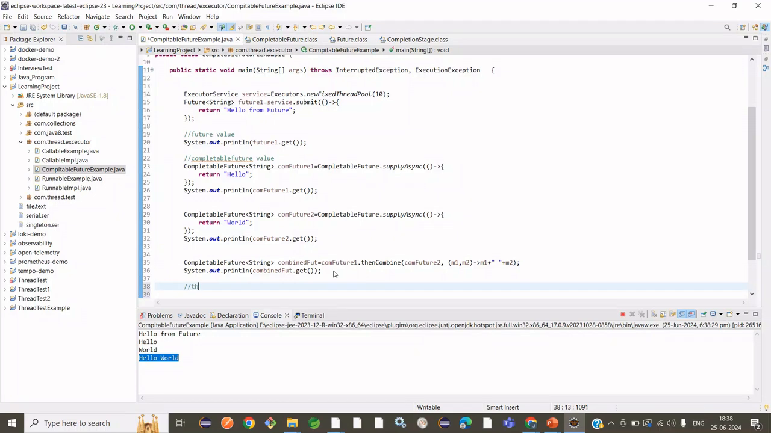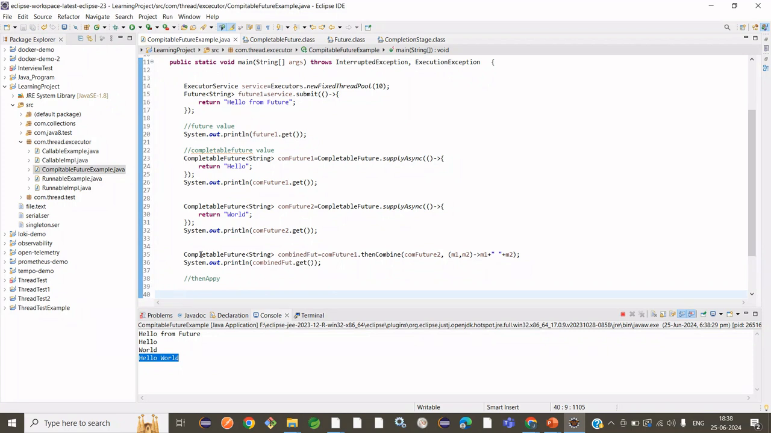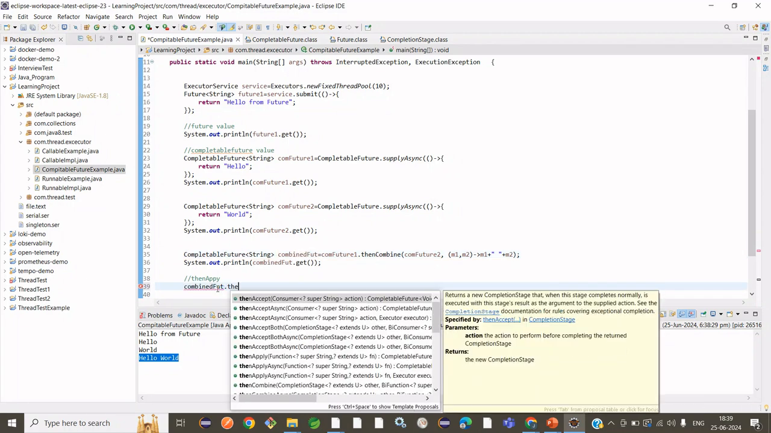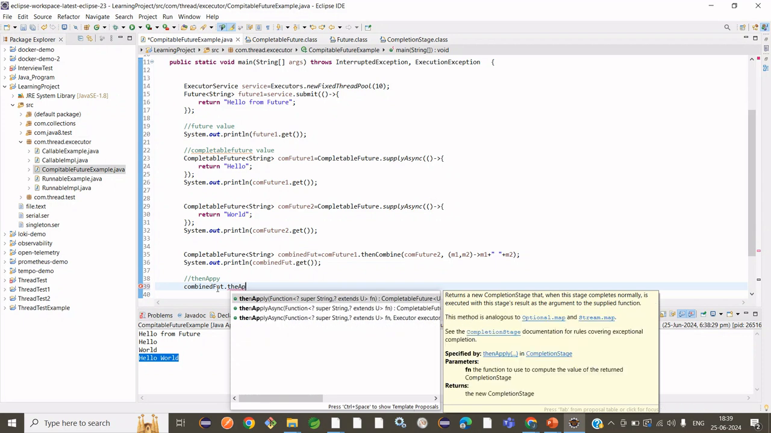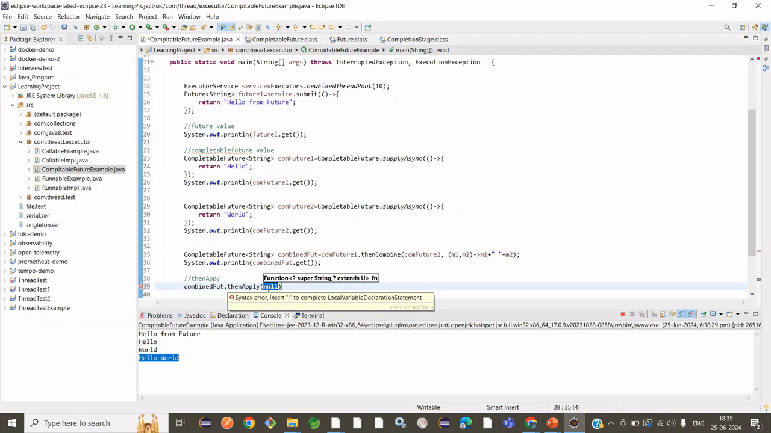We also have thenApply, so we can also do some operation. We'll try to use thenApply also. So we have combine future, and combineFuture dot thenApply. It will take a function. It is an overloaded method, and the async version means it will use multiple threads. So it takes a function. What we'll do is modify, like we have x and we are doing x plus something. We are trying to do mapping. So we have already hello world.